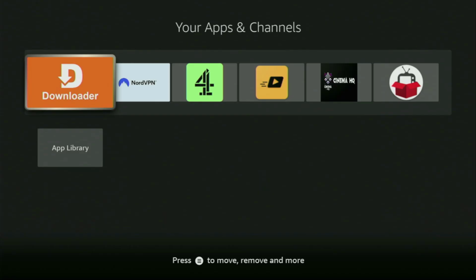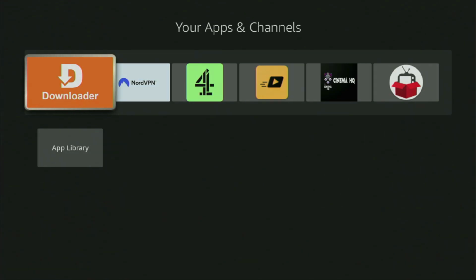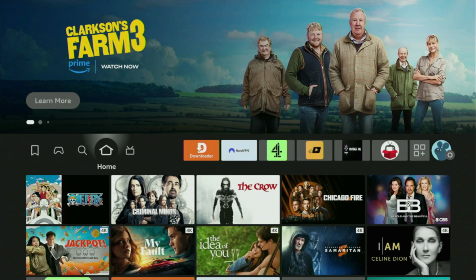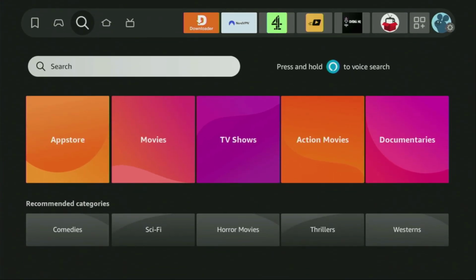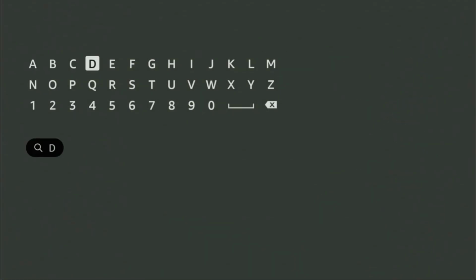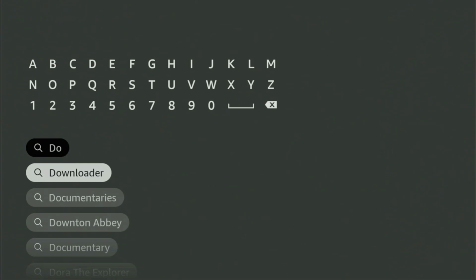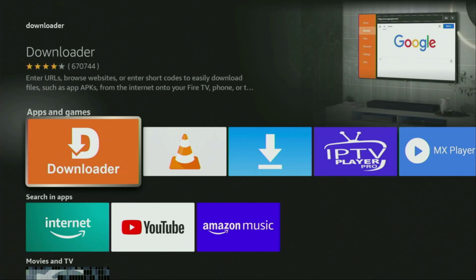First of all, you'll have to get an app called Downloader. You can actually get it totally for free from the official Amazon App Store. To do so, we just go to search on your device, and there in the search bar, we need to start typing Downloader. And as you can see, Downloader has already popped out for us at the bottom. So we click on it, and that's the app which you gotta get to your device.